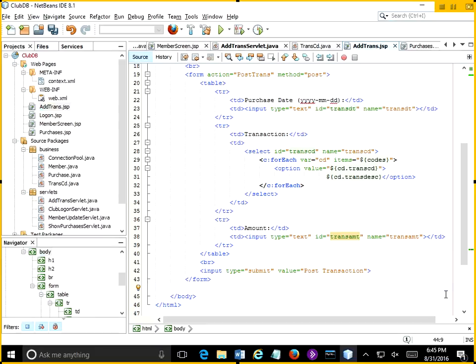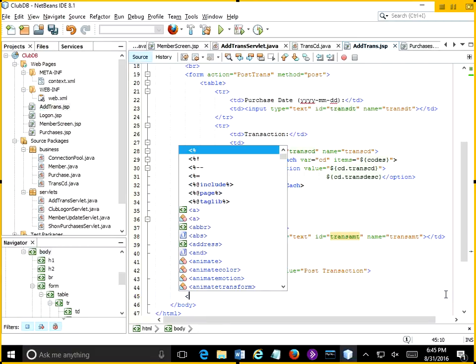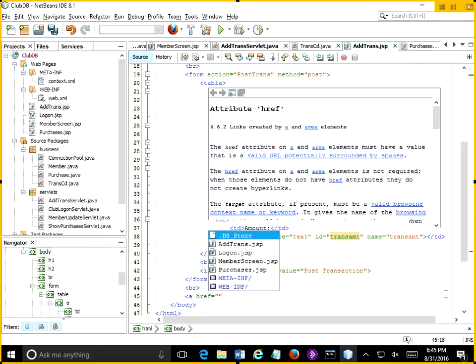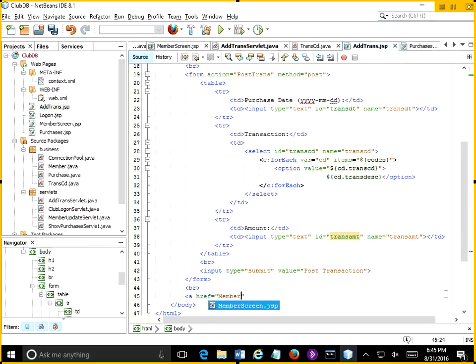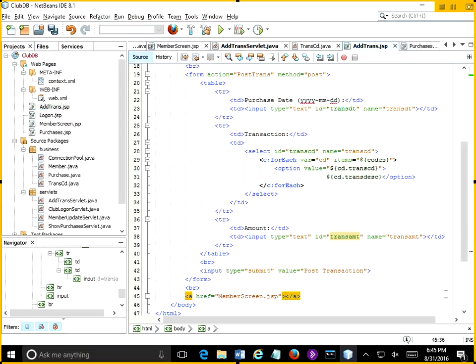We should probably get ready for the message, although it's not really that critical. I'll leave you to put that in if you find you need it. Let's break after form, and the last entry, I know we're just out of time, is an href link back to member screen JSP, return to member screen.